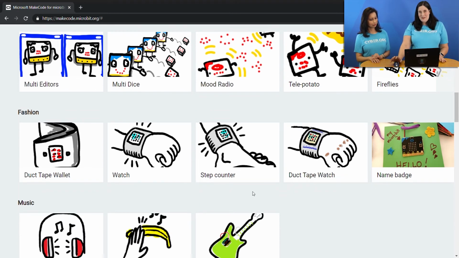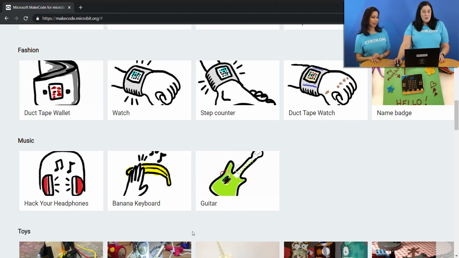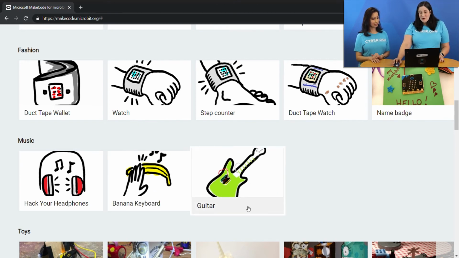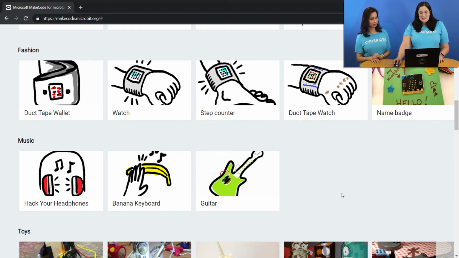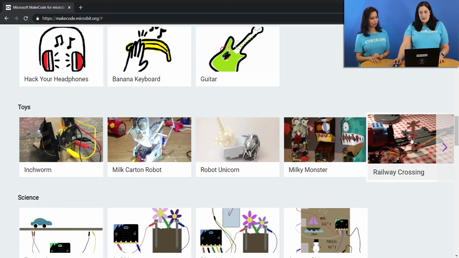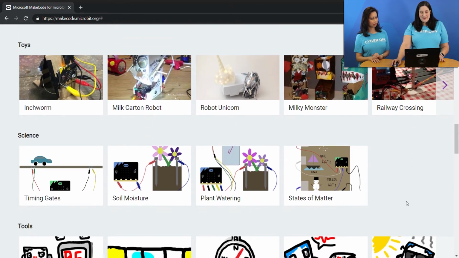Or, let's say fashion's my thing, and I want to get out some cardboard, and I like duct tape, and different things like that, and you can make your microbit become a watch or a step counter, and all kinds of really fun projects. There are ways to make music with it, right? If you have a banana, you can attach a banana and some clips to your microbit and make a banana keyboard. Or even your own guitar. So you can get maybe a big piece of construction paper and cut some things out and make your own guitar. Notice some project pictures that other people have done. And so there's all kinds of fun things. You can see the neat ideas other people have come up with.